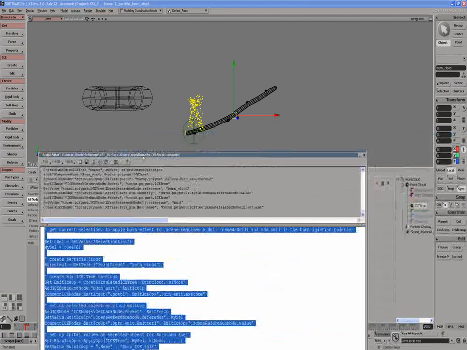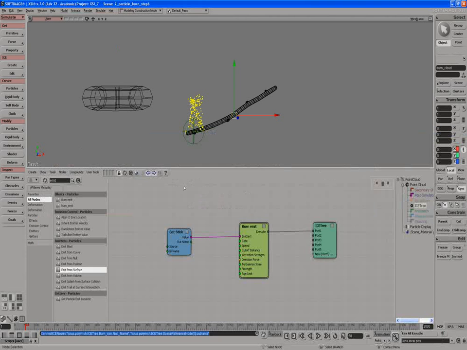Okay, so let's minimize this down. I'll close the script editor down quickly, and let's see if it works. So I hit play. It's going to move. It's using the same null in the scene, so I just move this null out of the way. Hit play. Nothing happens. Move it up to there, and the object starts to burn.